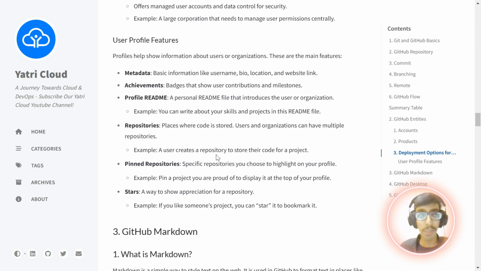So here you can see the metadata. Let's see how it works. As you know, when you create your account, at that time you enter your name, your username, your location, your website link, your social media link, your bio section. So just like that, the metadata which you have on your profile, that's it.